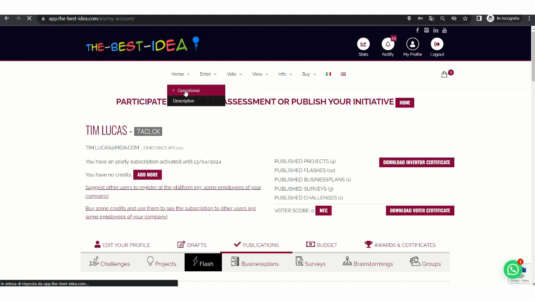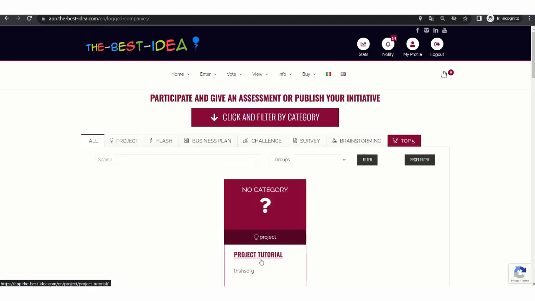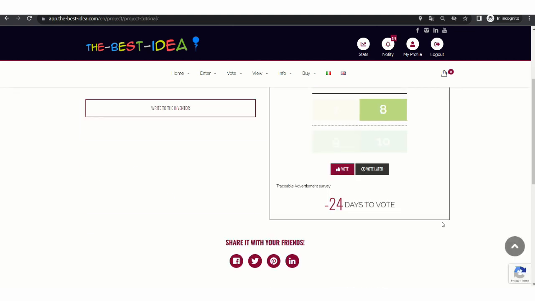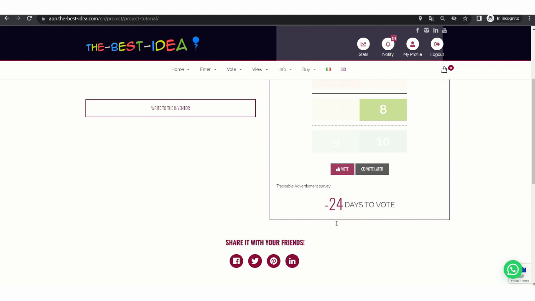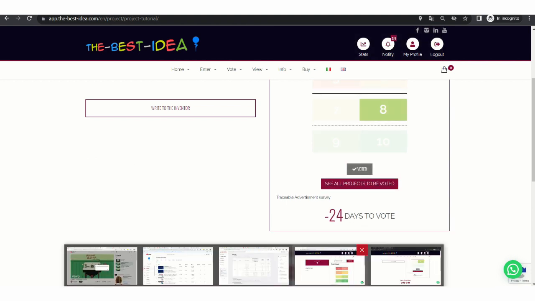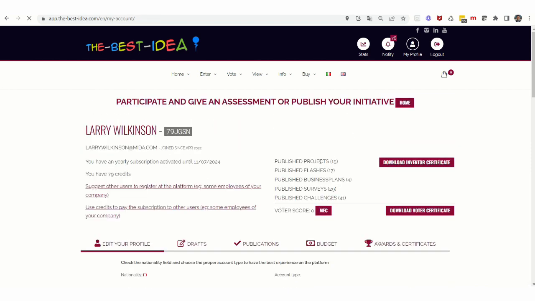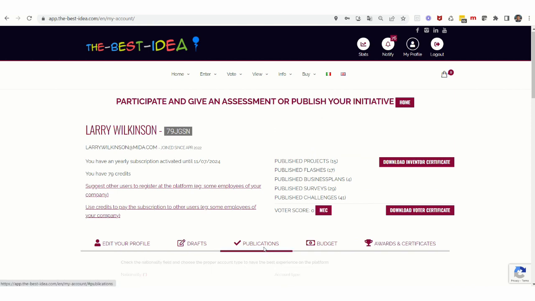Now, we show what Tim, a member of your audience group, sees when he logs in. Tim sees the project rectangle and upon selecting it, the descriptive elements appear and he can open them and finally give his vote. We are now back on your screen. You can retrieve the project you have published by clicking on My Profile, Publications, Projects.